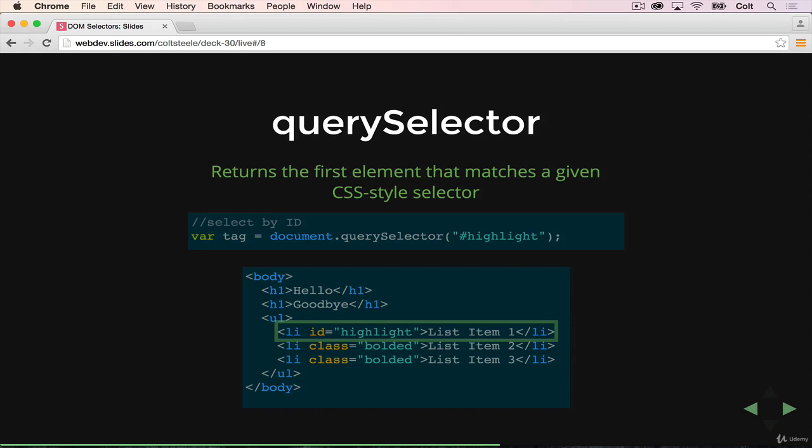So what it does is it takes a CSS style selector. So a CSS style selector means just any of the selectors we would use inside of a CSS document. So in this example, I'm selecting something based off of the ID highlight. So I can't just write the word highlight like I did with getElementById. What I have to do is use the CSS syntax with the hash symbol or the octothorpe and then highlight. So this is how you select something with querySelector if you want an ID, just like you would with CSS. And we get this first li with ID equal to highlight.